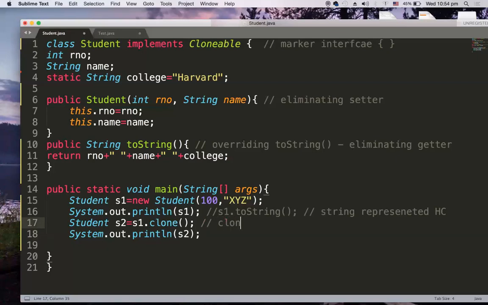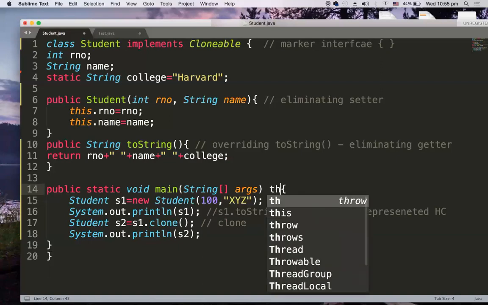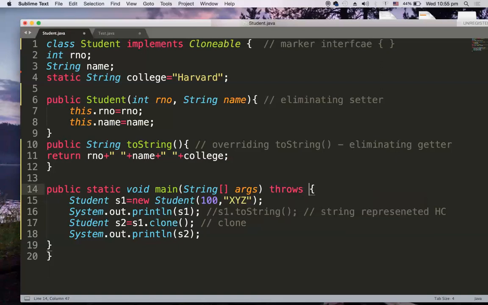Now here, when we clone, what is actually happening? We are cloning a particular student object, and the Student class implements Cloneable, that is mandatory, and we are taking care of that. One more thing that has to be taken care of is, whenever you use the clone method, it has the inherent capability of throwing CloneNotSupportedException, so you actually have to declare that. We have a throws keyword which helps to declare exceptions.